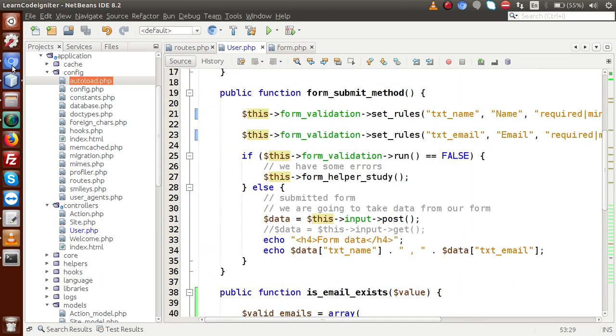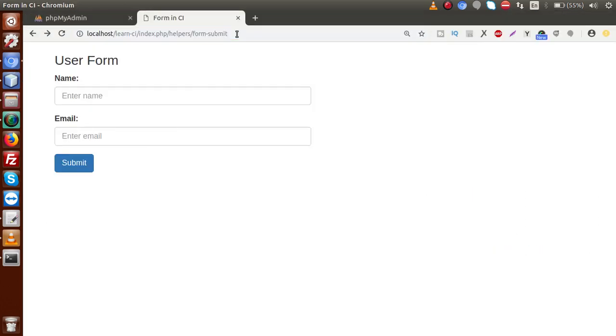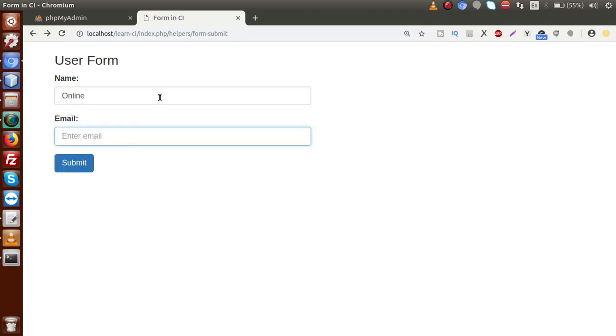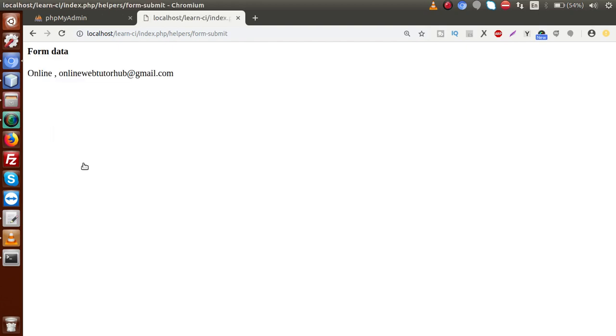So if I save this file, go up, okay, everything has been set successfully. Go to the browser and reload this page. Now let's say the name we are going to pass is online, and this is the email address we have already supplied to our valid emails array. Now if I click on the submit button, the form has been successfully submitted. Why? Because this is the email address we have written. Now this is called online web tutor hub at gmail.com.